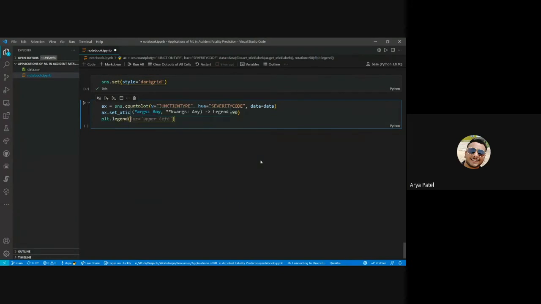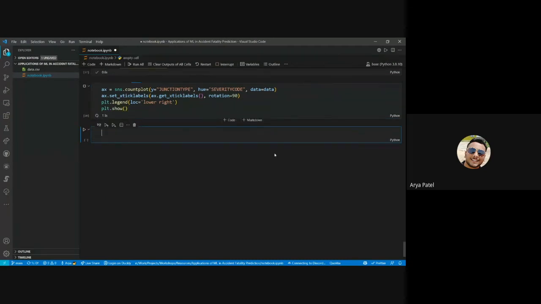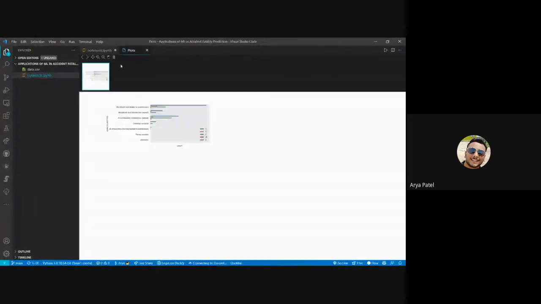And then legend is a location that we want. Where do we need our legend to be? I think all of you might be aware of what a legend is, where we name the columns and what the data is about. You'll get an idea very soon. So this is the legend, 0, 1, 2, 2B, 3. Ramp, junction, and unknown were the values where we had nothing to do. I'll put it in a new page so that I can expand the image.